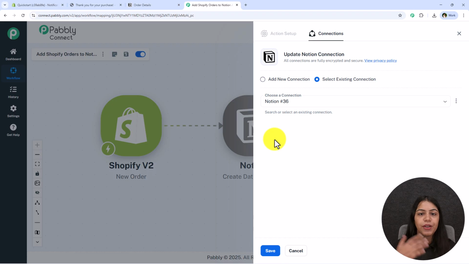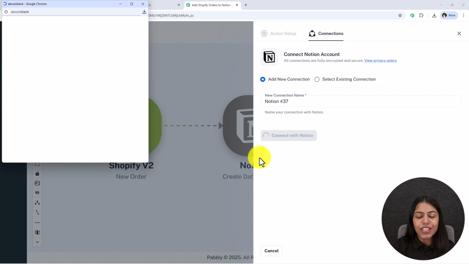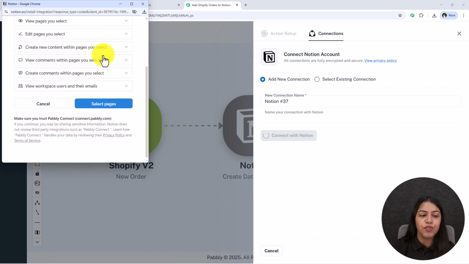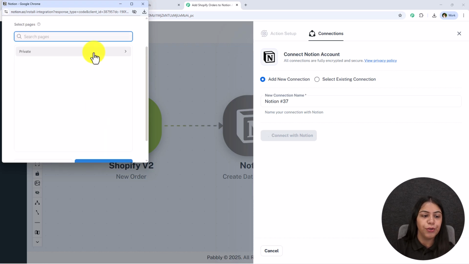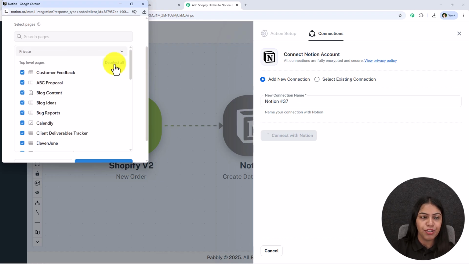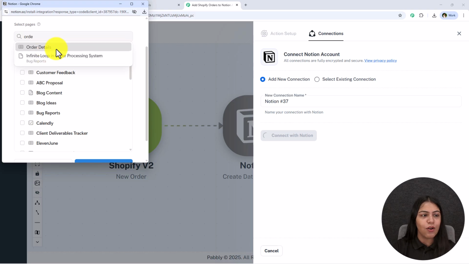So if you have already created a connection between Notion and Pabbly Connect, go on this select existing connection and then save. But if you haven't, click on this add a new connection and then connect with Notion. And once you click on this connect with Notion, Pabbly is going to ask you for some permissions. So you can select the pages for which you want to give the permissions. So you have to go towards this select pages and select the pages for which you want to give the permissions. So I want to give the permission only for a particular page, which is this order details.